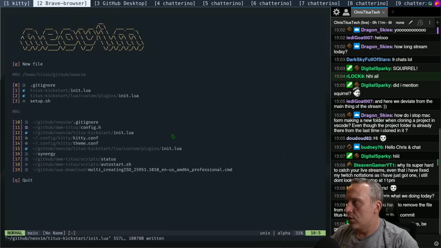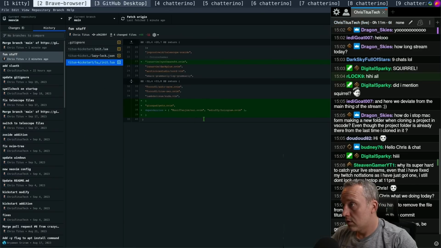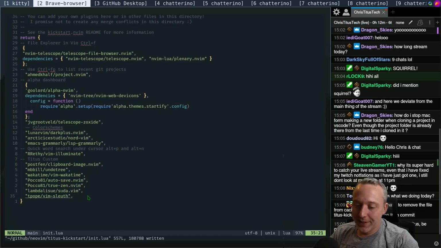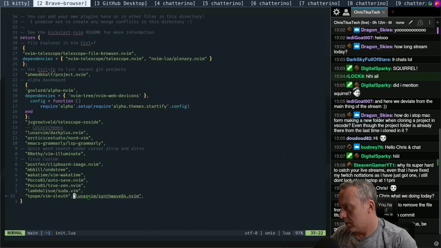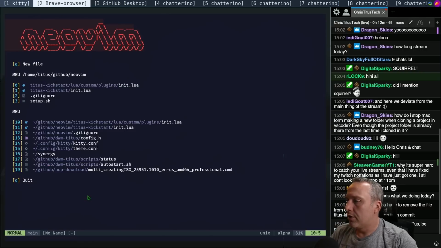Let's switch over to the plugins because the plugins also had some changes, I do believe. And we're gonna avoid the pets for now. Sorry, I know everybody wanted a pet dog in their Neovim, but not today. Oh, what happened there? All right, there we go. So now if we go Vim, we got our new cyberpunk theme.